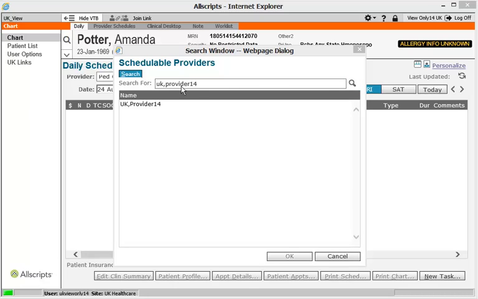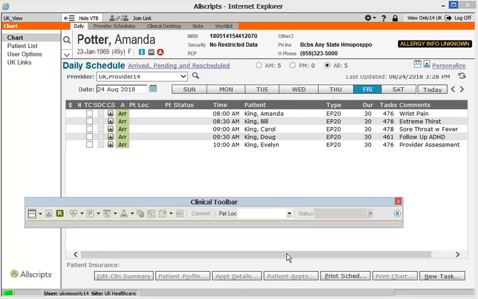Select the desired provider and click OK. The chosen provider's schedule for today is now visible. The provider's daily schedule shows the patients who will be in the office today.